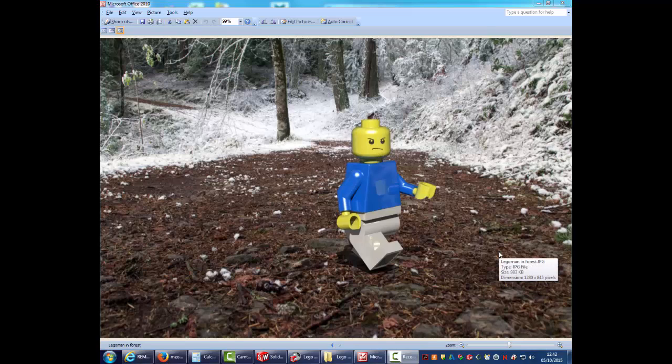Just a quick intro into the tutorial that's going to follow. Today we're going to be looking at doing some photorealistic rendering. As you can see here, I've got Lego Man photorealistically walking around in a forest. You're going to move lights and play with various different display options.